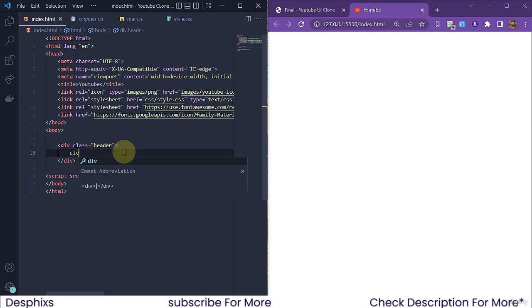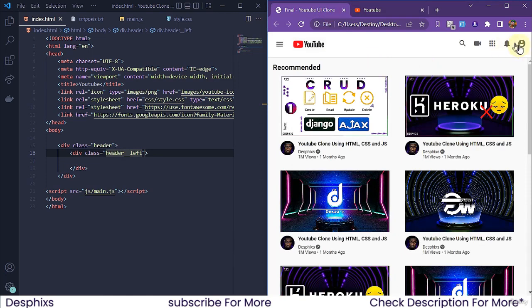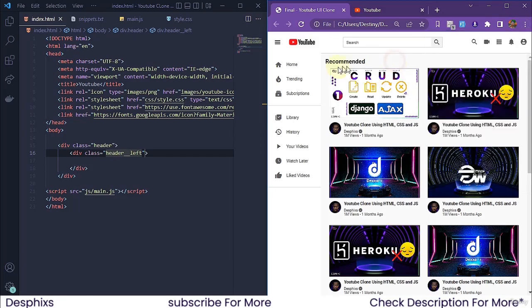Now I also want to create a new div, and this div we're also going to give a class of header underscore left, and this header underscore left is simply this that we're going to be having over here. Now I'm going to come over here and reduce this all the way down so you guys can see everything that's going on. So this section over here is going to be the header underscore left, and the header is simply this one at the top. From these icons over here to here, that's the header. This is the header left.